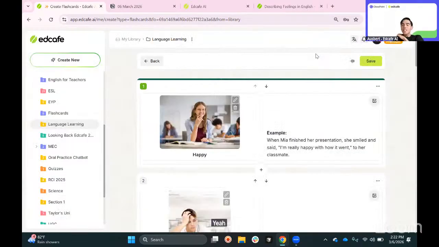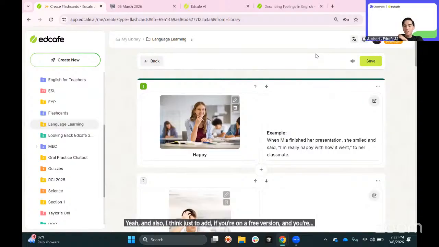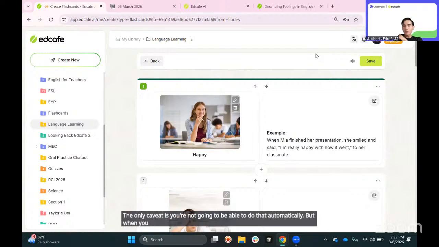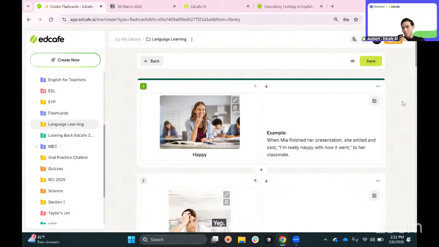Also, just to add, if you're on a free version and you want to make use of images on flashcards, the only caveat is that you're not going to be able to do that automatically. But when you generate your flashcards, you can add the images manually, though you won't have access to AI image. You can, however, make use of the built-in search that pulls images from the web, or upload your own.